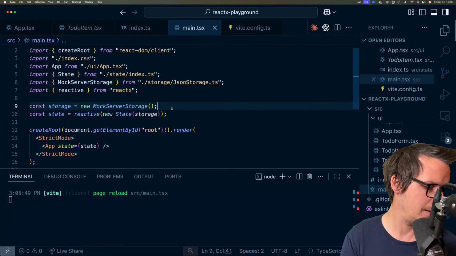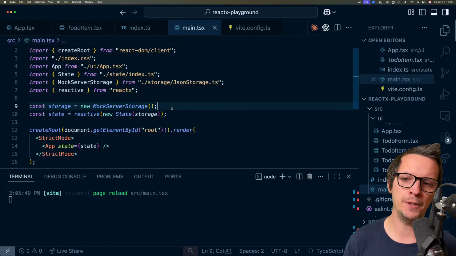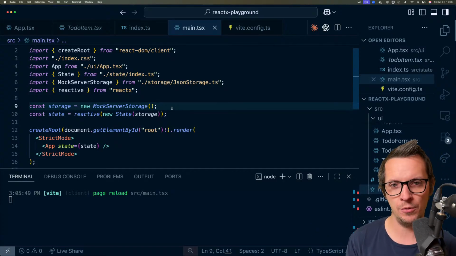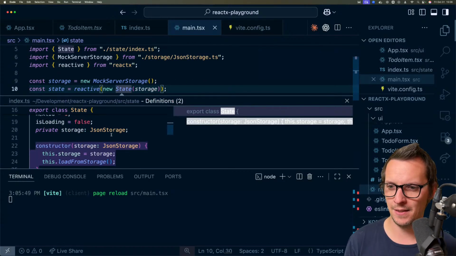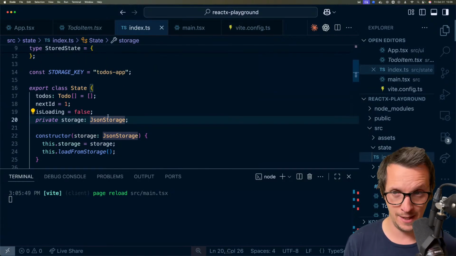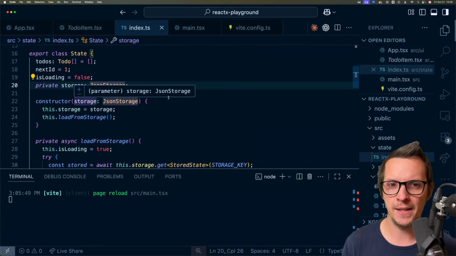This is maybe expected, but because it made the storage an interface, our state should be able to operate as is in the environment. And that's why we have this interface for the storage, right? Because the state just says, I need a JSON storage. It doesn't care about what kind of JSON storage it is. And then it passes it correctly.